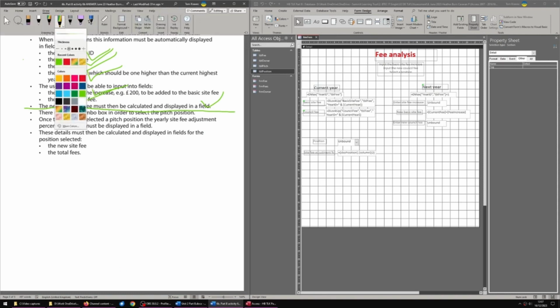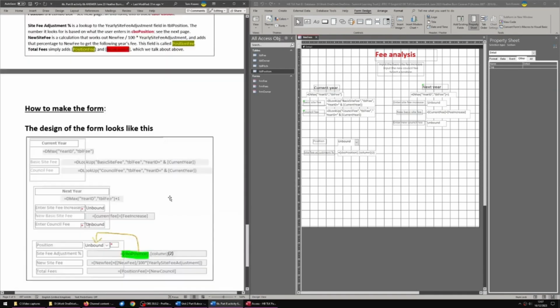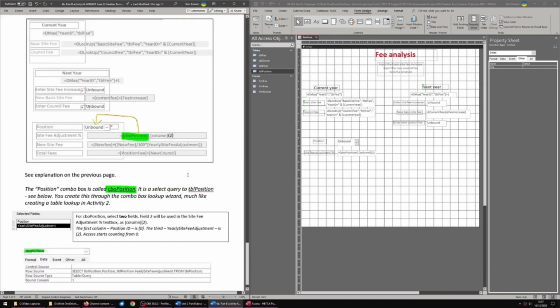So let's change this to a rainbow pen. So combo box, select pitch, yearly site fee adjustment is shown. We just need to do these calculations. Now we've just got this little bit to do. So if you had 10 minutes left in the exam after doing Form A and this much Form B, you can do this. It would be amazing. You get a really good mark for this activity 6. We just need to calculate and display new site fee and total fees. Once we've come this far, once you can do everything we've done so far, this is very easy.